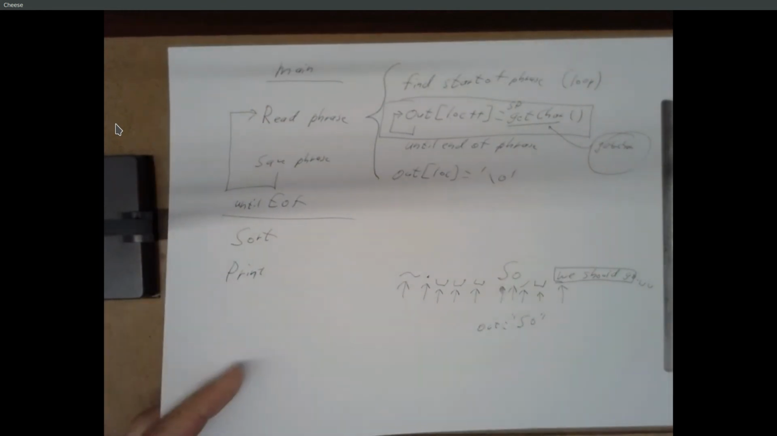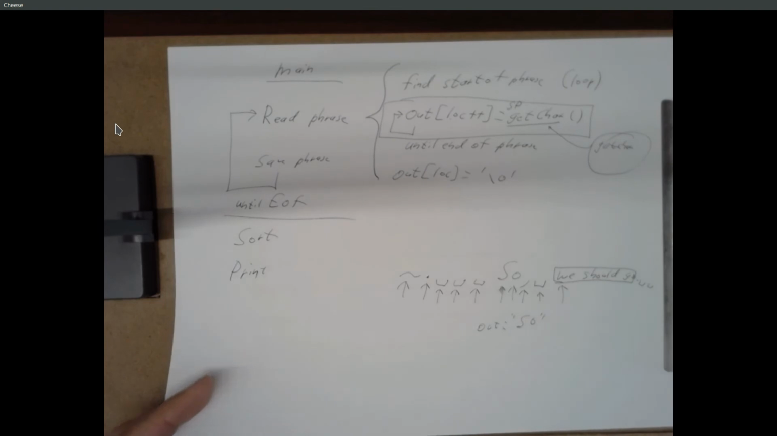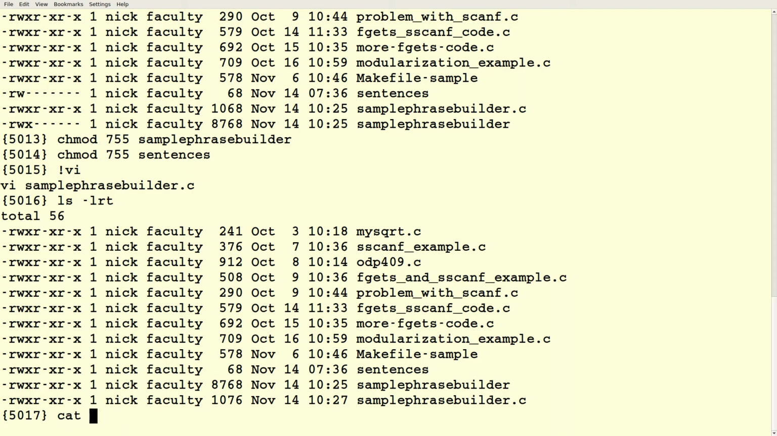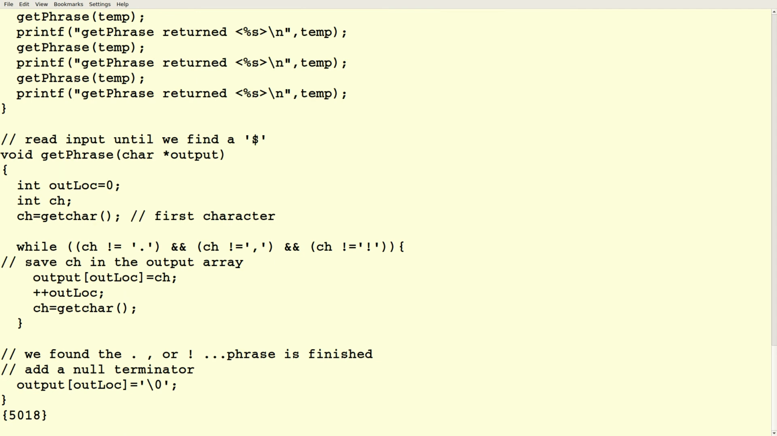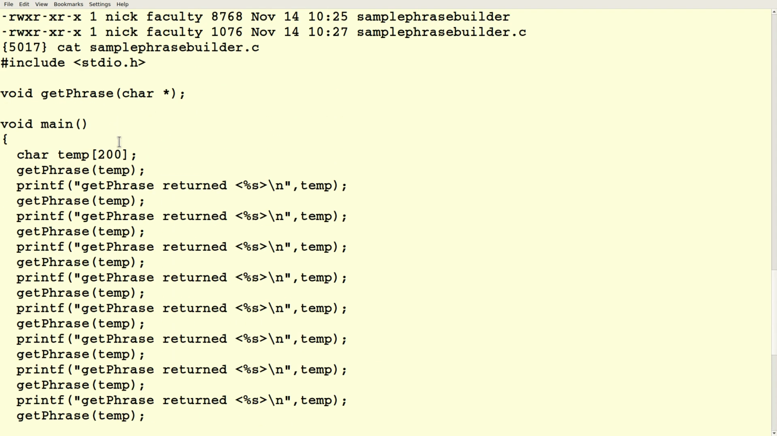So this is a decent way to test your phrase reader, right? You can just make a main program that just calls get phrase 10 times and prints out the result each time. If you can read 10 phrases from an input, you can probably read War and Peace. Okay, because it's really just doing the same thing. So you can write your phrase reader and test it with just some calls to get phrase, and make sure it prints out the right thing every time.